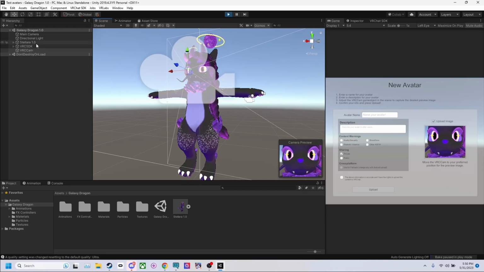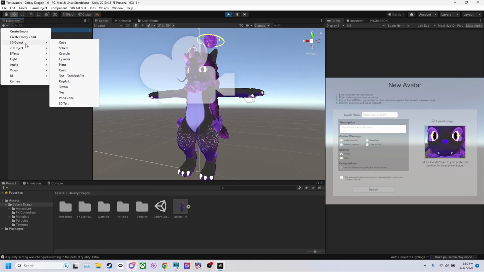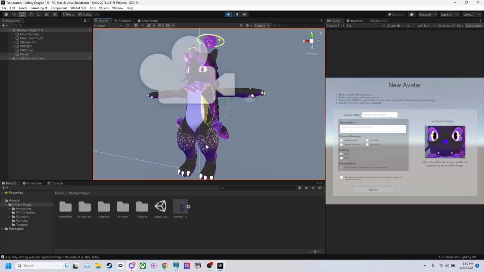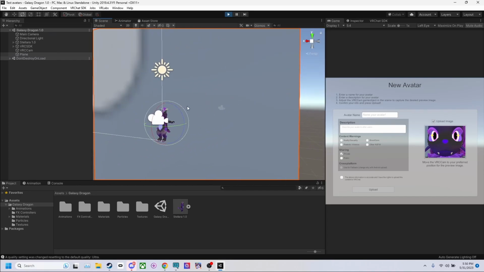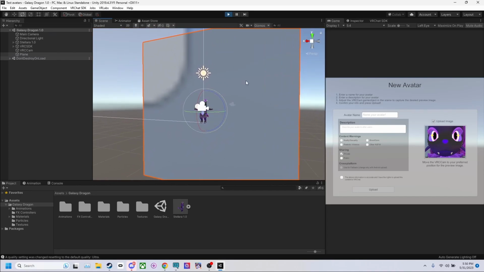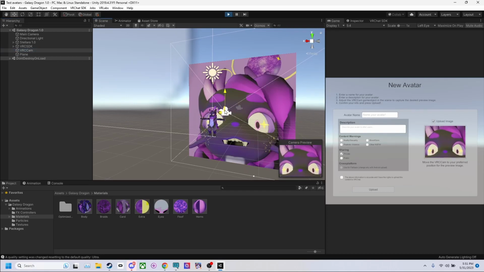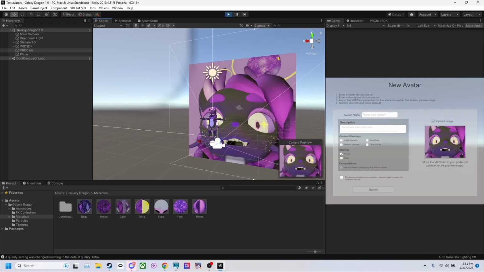Typically what people do is they'll add a plane by going up here and going to create 3D object and then plane. They'll rotate it 90 degrees and then they'll put like a picture on it and focus the camera on that plane. That's a way of doing it if you want to. And then they'll position the camera so that it's like looking at that picture instead of your avatar, like that. But other than that, go ahead and check that box, press upload, make sure that you have a name and a description, have these little tags, and you are good.